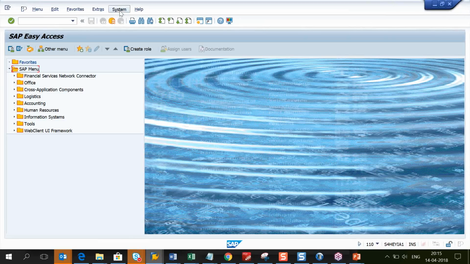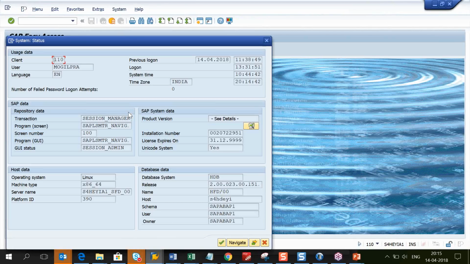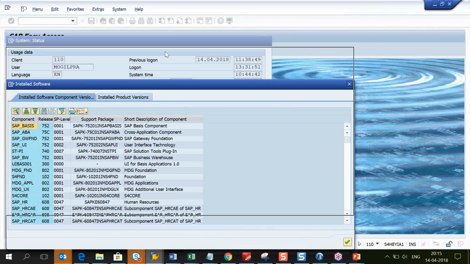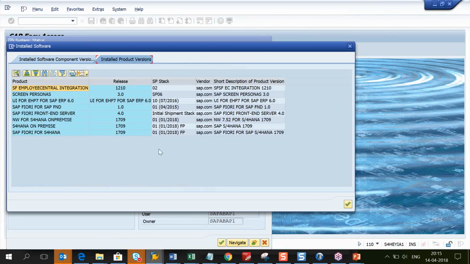So if you see here in the system, I'll just try to show you which version I'm actually talking about. Okay, so if you see here, this is all 1709 versions. And your Fiori applications also support 1709. So this is the version-related information and release information and support packs, whatever they're talking about.